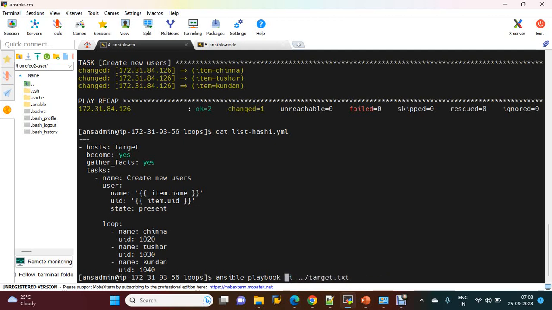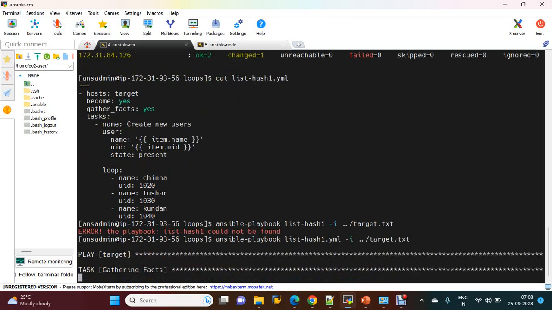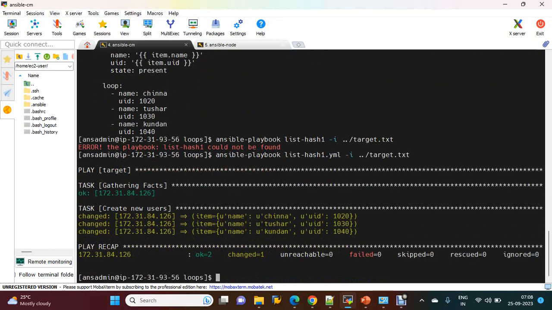Item list hash one dot yml. So it is created. Okay, it is created.